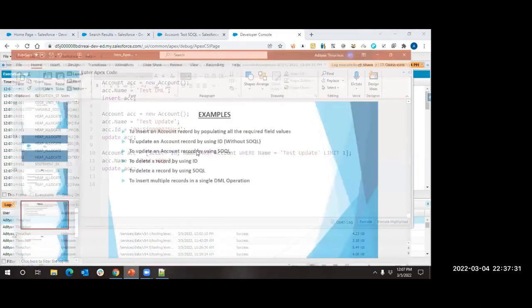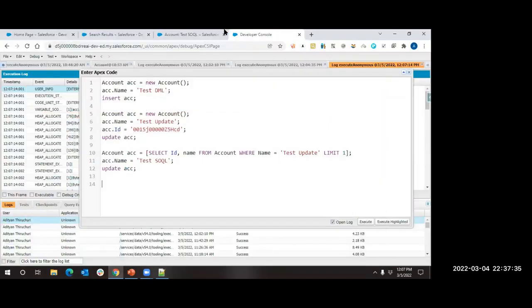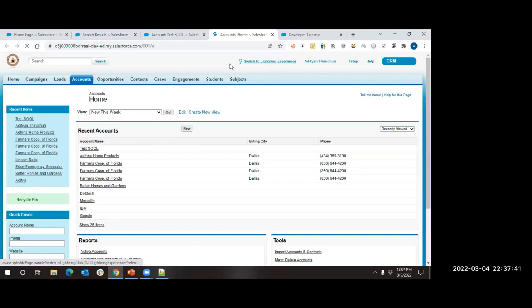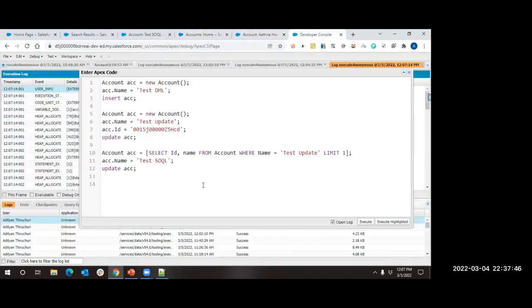To delete a record by using ID. Let me not use this record. Let me identify some other record. Let me go to account only. I will open some other account and I will try to delete it. I want to delete this specific record. Again, very simple. Account ACC is equal to new account. acc.id is equal to something. Delete ACC. When you want to delete a record, if you just give ID to the system, that is more than enough. You don't really have to tell that this is the name, this is the billing city.